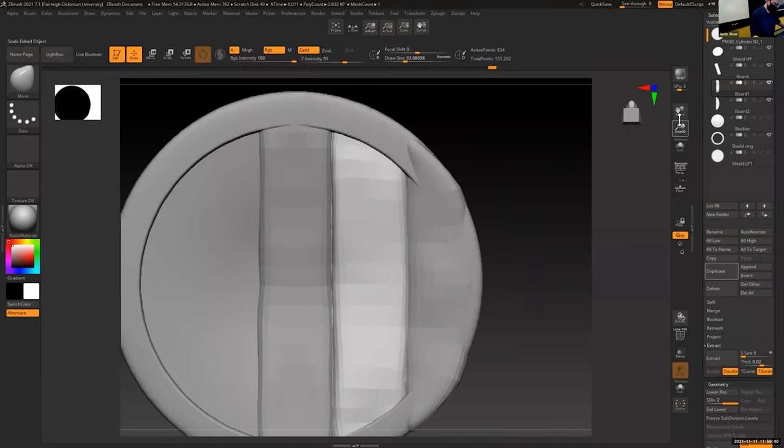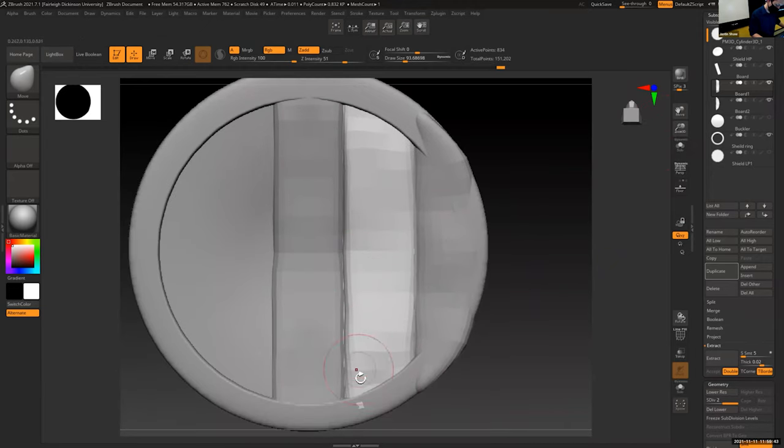I'll make the other side of the boards. I'll duplicate these over once I've got them right.